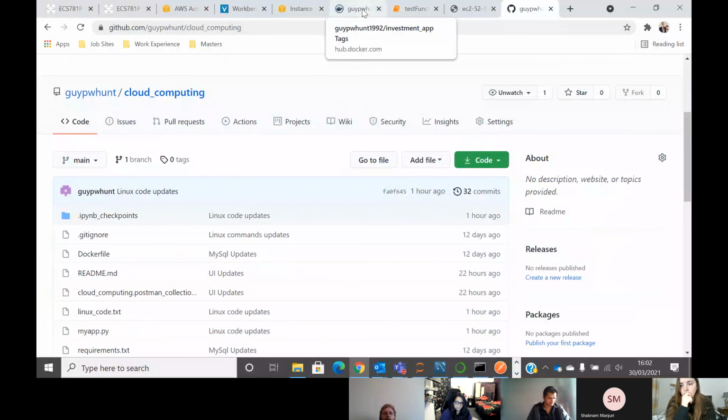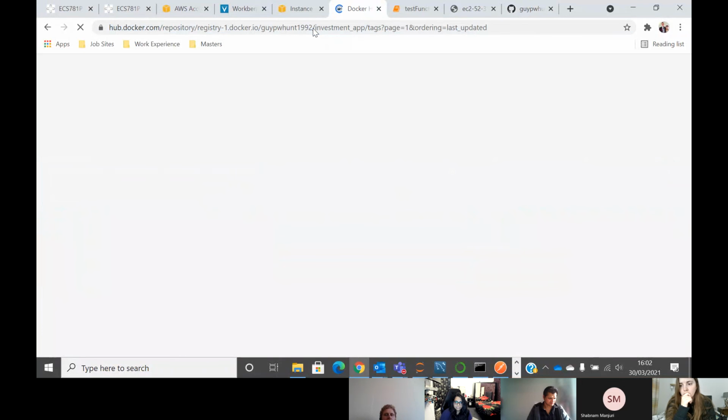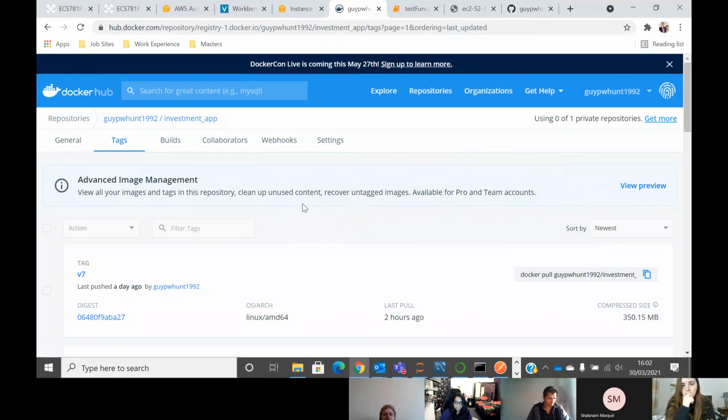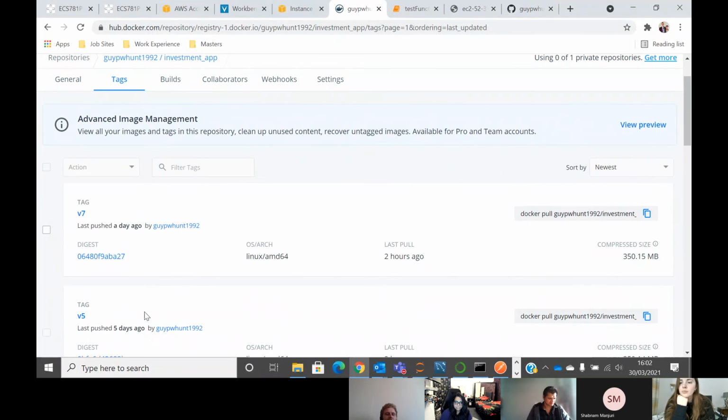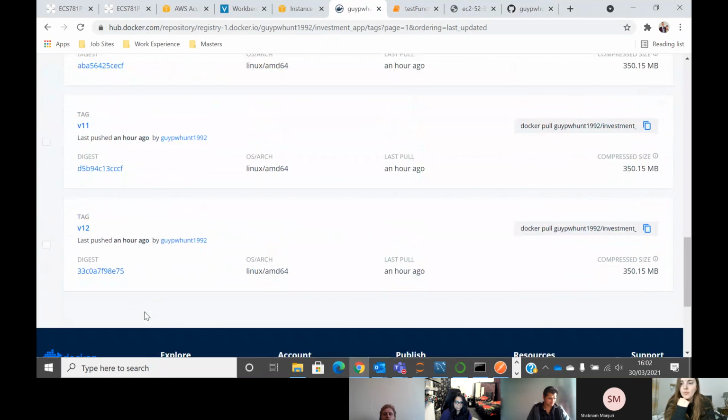Additionally, as part of this, we've also created various Docker images, which we've deployed to Docker Hub at this URL. So I think the latest one is 12, but you can call out to the various different versions that we've got in the past.